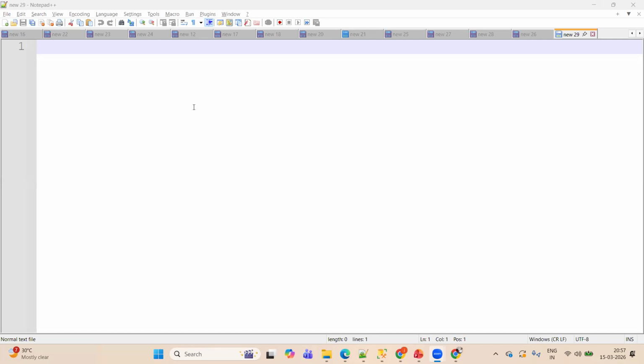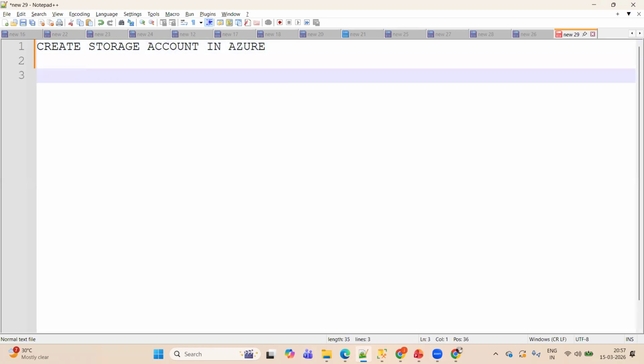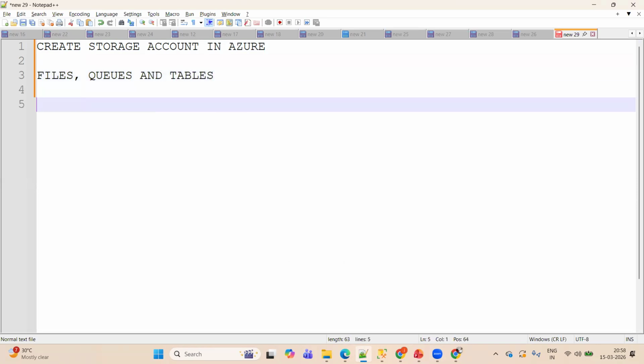In this session, we will be discussing how to create a storage account in Azure. And also we will see about files, queue and tables in the storage account. We will see data protection in storage account.